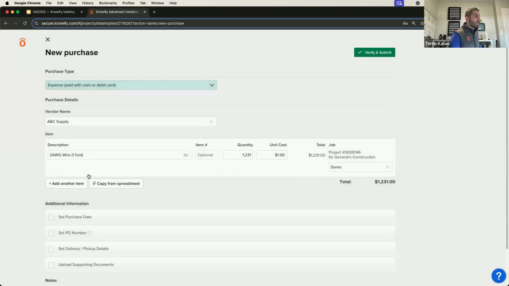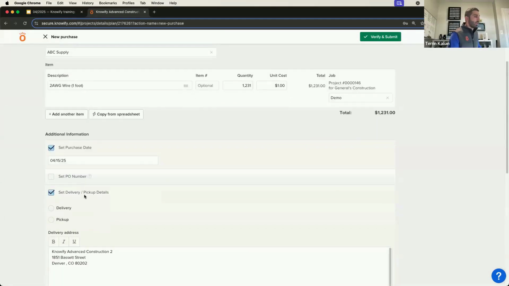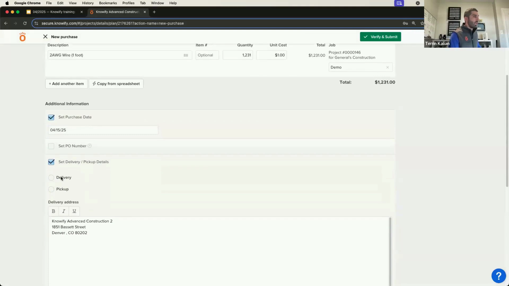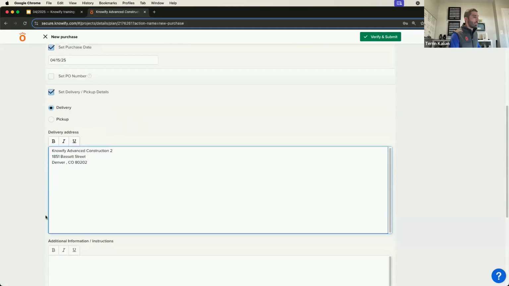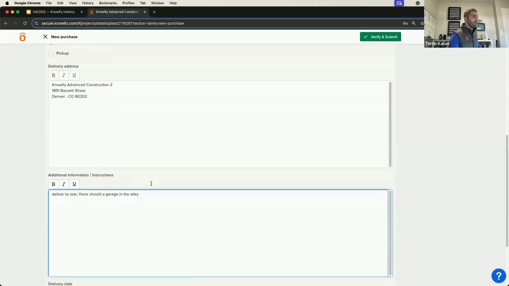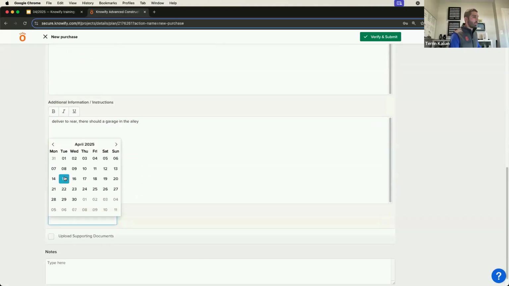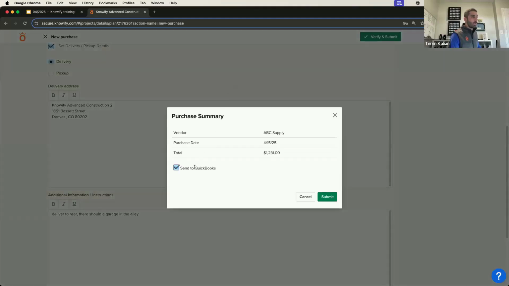Now, before I submit this, I can actually also say when I purchased this, I can set a PO number if I need. We can also include delivery and pickup details, which is a relatively new feature in Knowify that was built off of a lot of requests. So if I need to include additional information about shipping, deliver to rear, there should be a garage in the alley, we can always include that for the vendor to see this information as well. We can also request delivery dates and upload supporting documents. But I'll go and submit this.